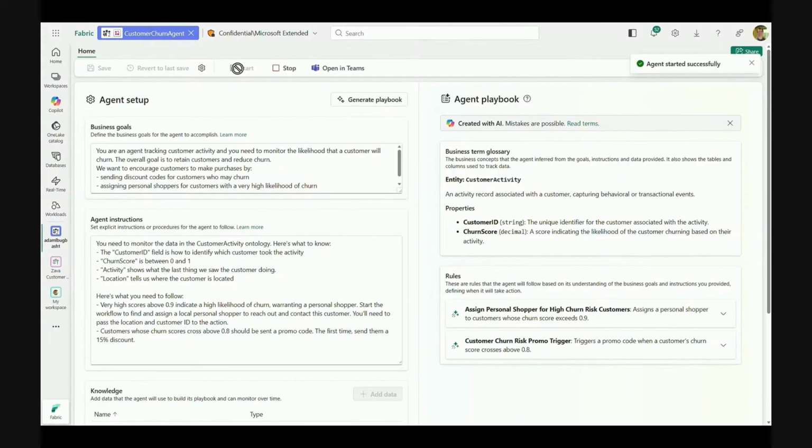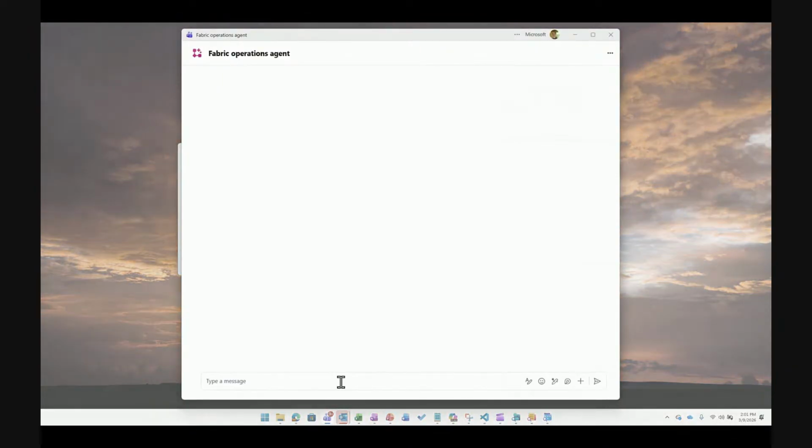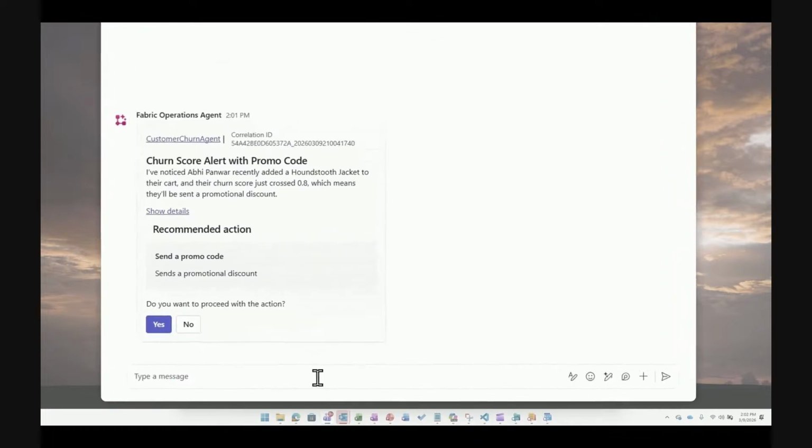You can think of the agent as a virtual colleague. It's running in our working channels alongside the rest of the operations team. Switching over to Teams, I see that the agent is already at work.